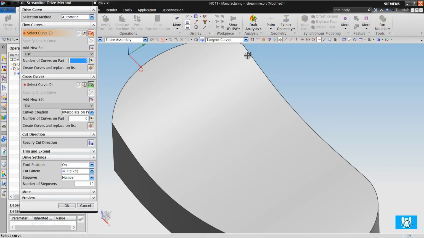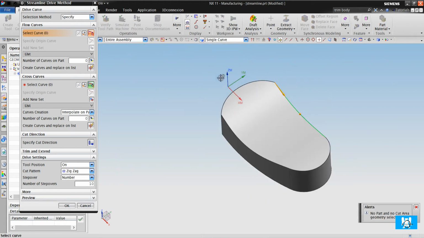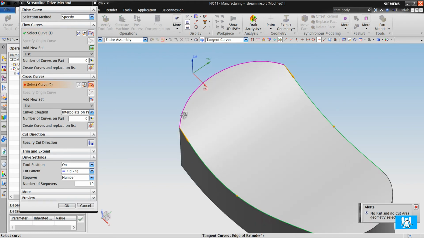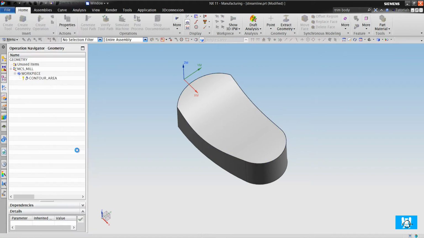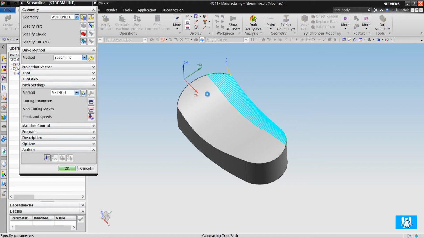I choose the same curves, but be careful that it will be single curve. Cross curves, zigzag, constant 1 millimeter. Okay, and generate.